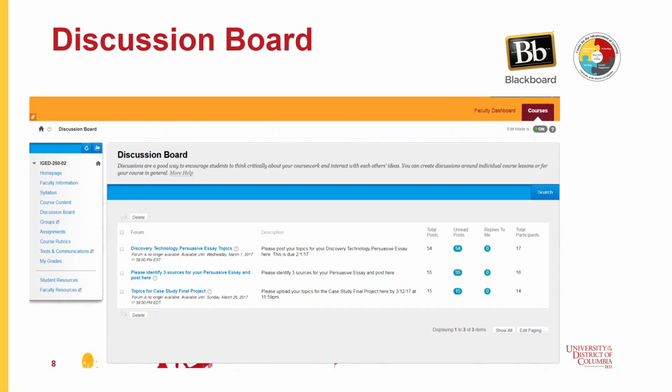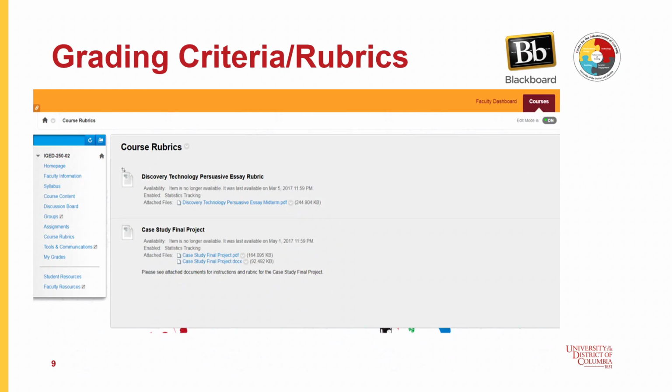In this image, the discussion board is being used for learner engagement. 3 different discussion forums are used to engage the learners with the content in this image. Also, the learners are engaged with other learners as well as the instructors by using the discussion board. In this image, the instructor has included a course rubrics content area. In this area, the rubrics for specific assignments have been provided and made available to the learners for easy reference.